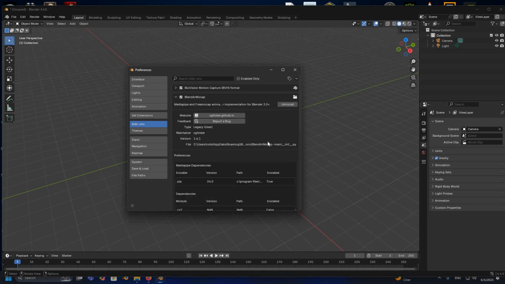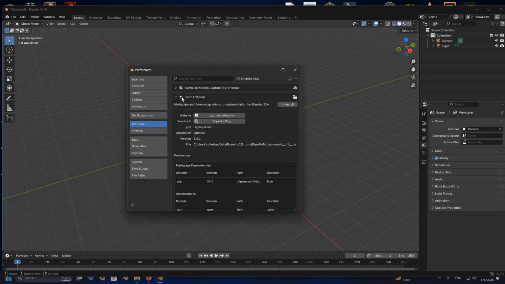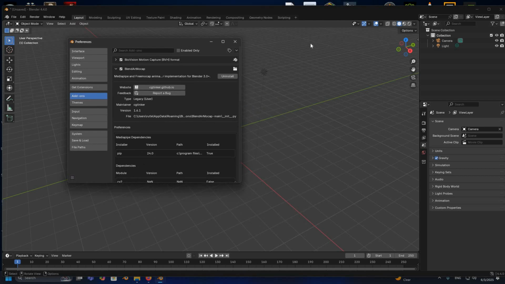This probably should have also already been here on my end, but then it's also enabled. You can click or unclick to enable or to disable it, and I'm going to save the preferences with this little hamburger button down here. Okay, so now how do we access this?